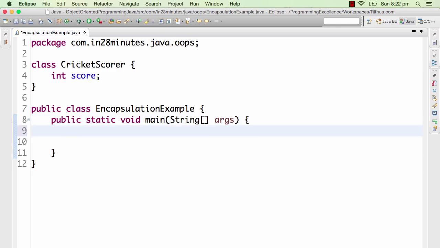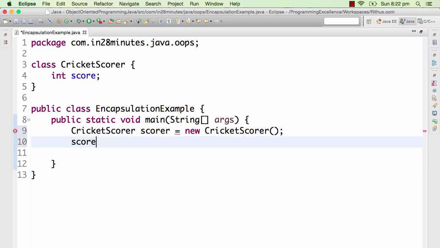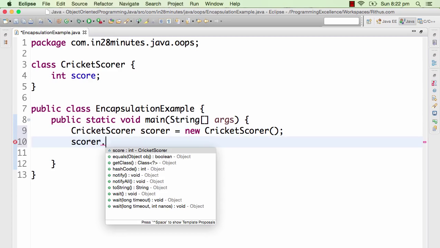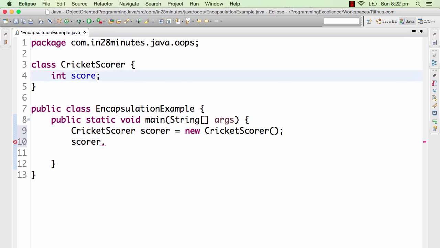So let's say I want to keep track of the score in a cricket match. If I was a primitive kind of programmer, I would start off doing something like this. I would put a variable called score inside here, initialized to 0, and let's say cricketScorer is equal to new CricketScorer. Let's say a batsman hits a boundary. So I can say scorer.score plus equals 4.